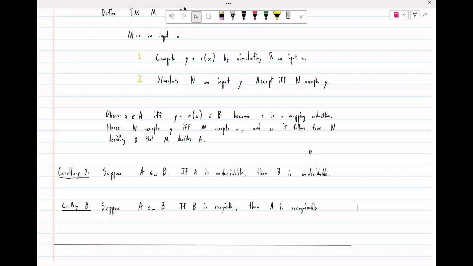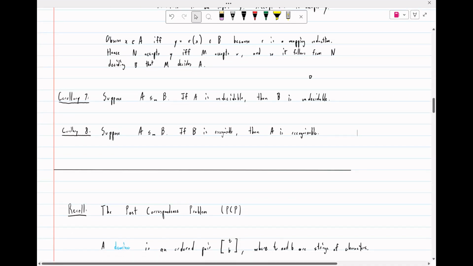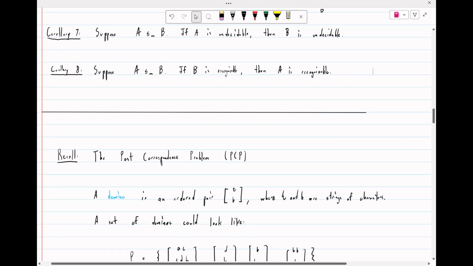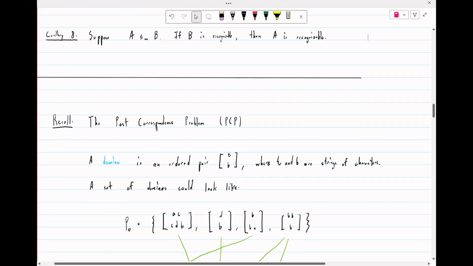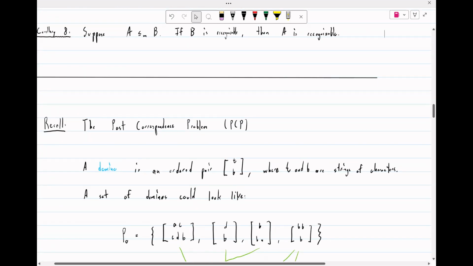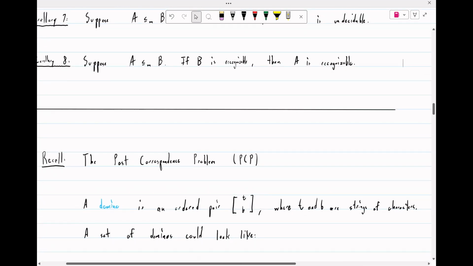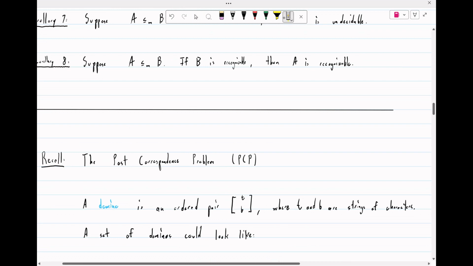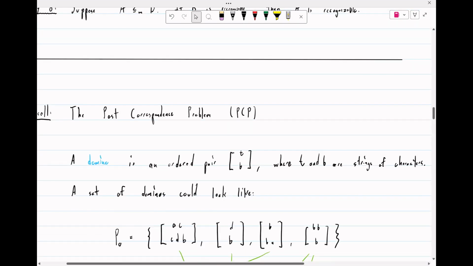All right. Let me start off by refreshing your memories on what the post-correspondence problem is. Okay? So, the inputs of the post-correspondence problem were sets of these dominoes, right? And a domino was just a pair of strings, one on the top, one on the bottom. Now, here's an example of a set of dominoes.